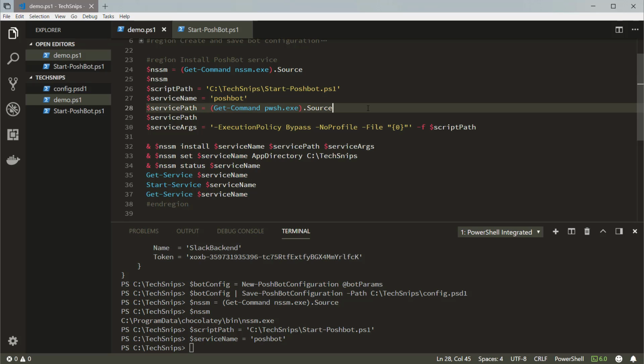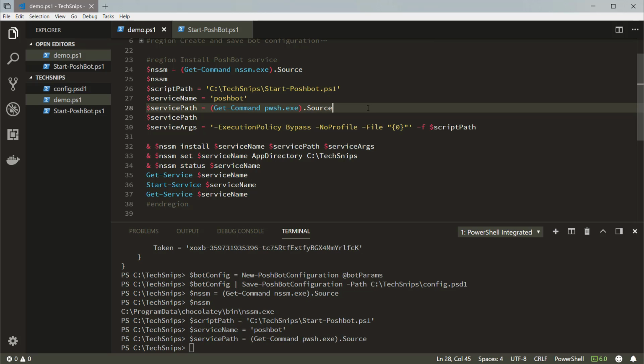Next, we can use Get-Command again to return the path to the PowerShell executable. In this case, we're using PowerShell version 6, so the executable is called pwsh. But you can also substitute this with powershell.exe for PowerShell version 5. Now we'll create a string of arguments that will be passed to the PowerShell executable, including a path to the Start-PoshBot script.